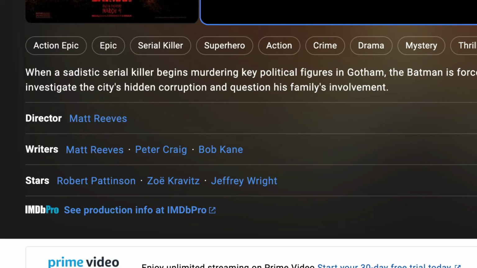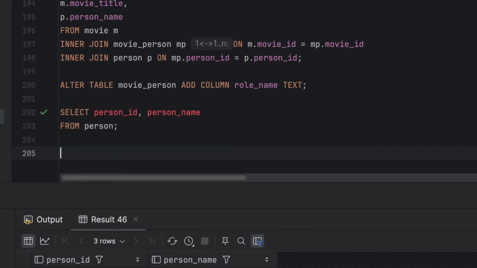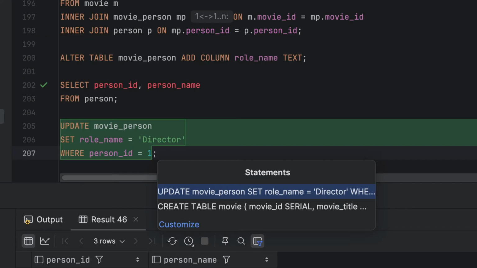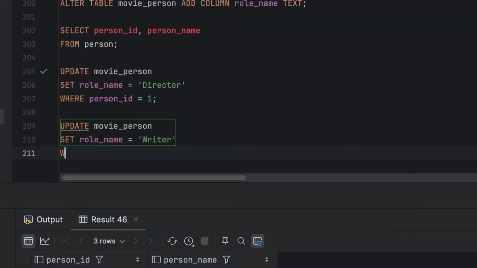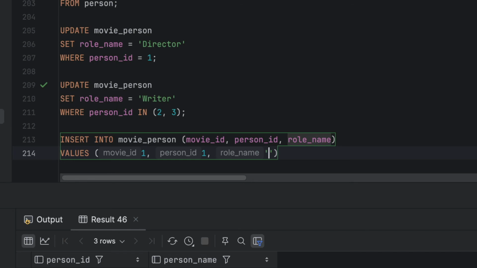Now which person had which role? We can see Matt Reeves is the director and he is also a writer. So we'll need another record in the movie person table for their other role. The other 2 people are writers. First, we'll update the existing data. We'll set the role of director for this person, then writer for the other 2. We run this and the rows are updated. Let's insert the row for Matt Reeves as a writer as well. We do this and the row is inserted.